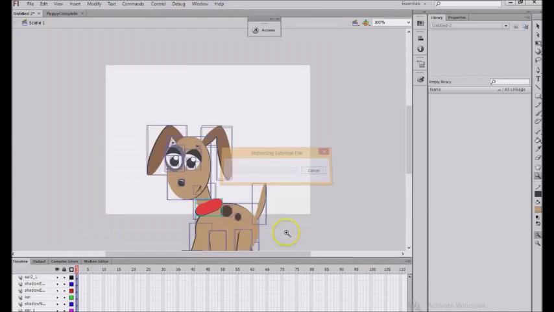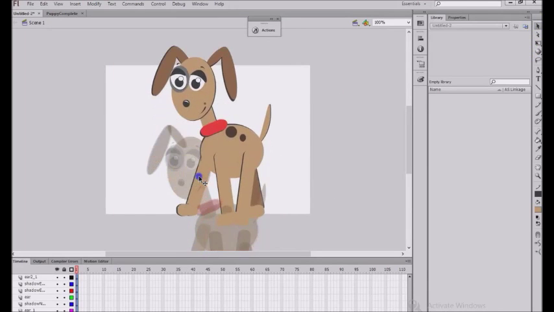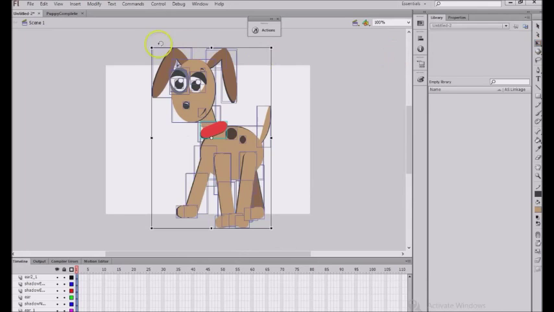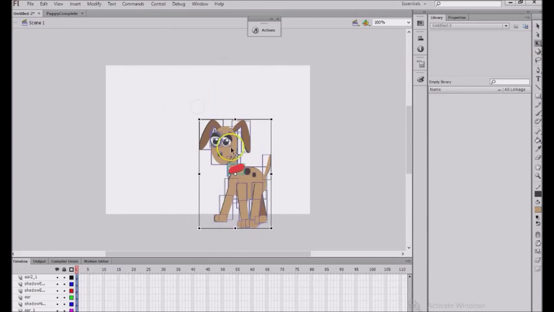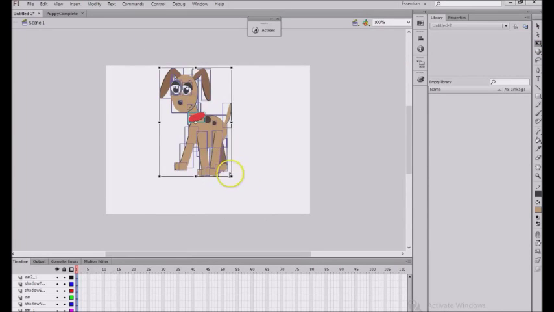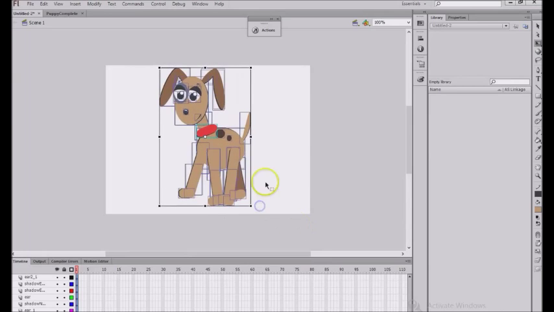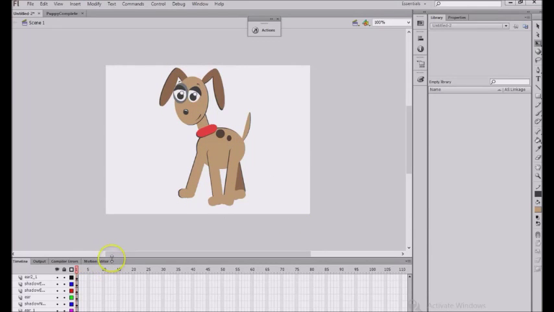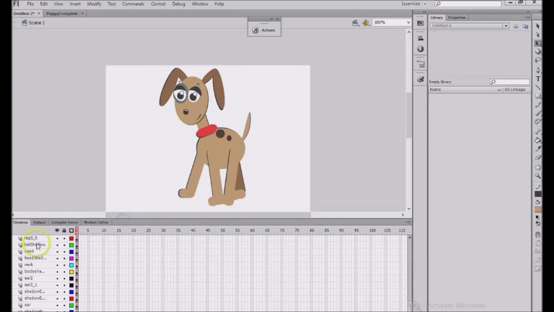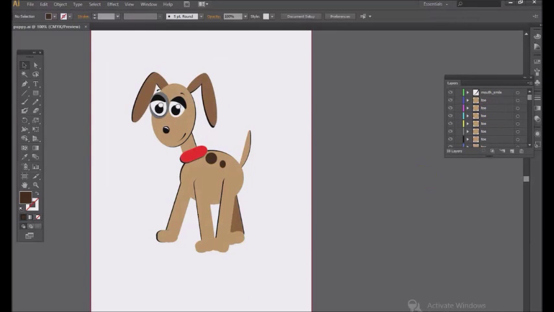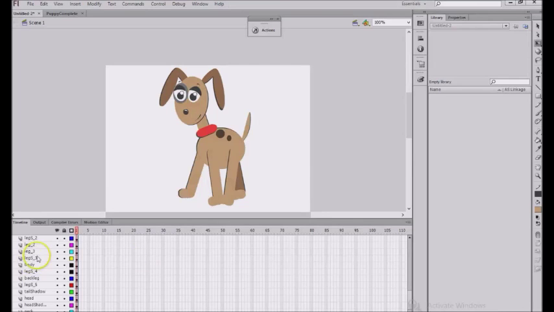So if I click OK, you'll notice the puppy appears on my stage, and I can move it appropriately, quickly resize it as well, place it in an appropriate spot. And if you take a look at the timeline over here, you'll see every single layer, similar to the one in Illustrator, is imported into Flash.